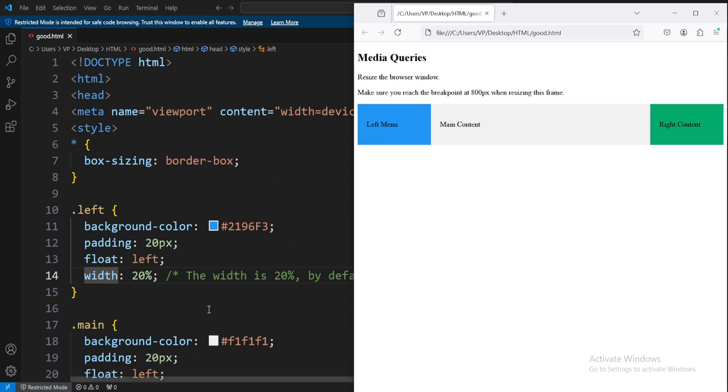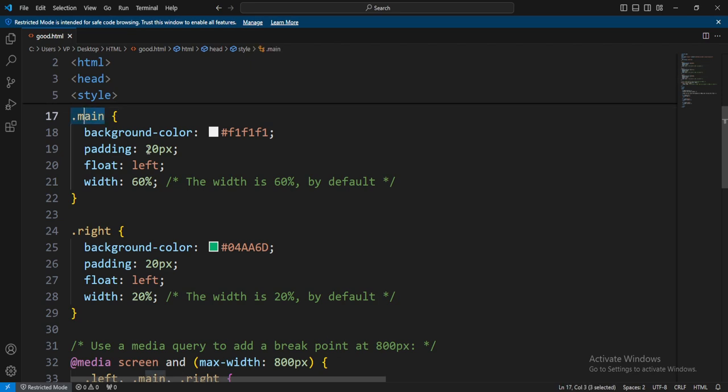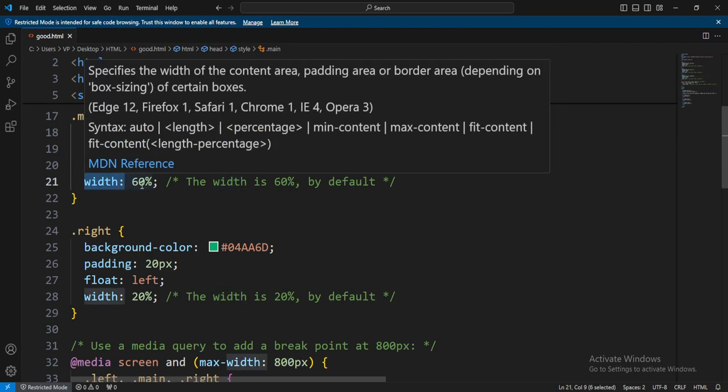So let's check another one also. The second one has main, which is this. We style it with the same thing, but the difference here is that we gave it a 60% width size.